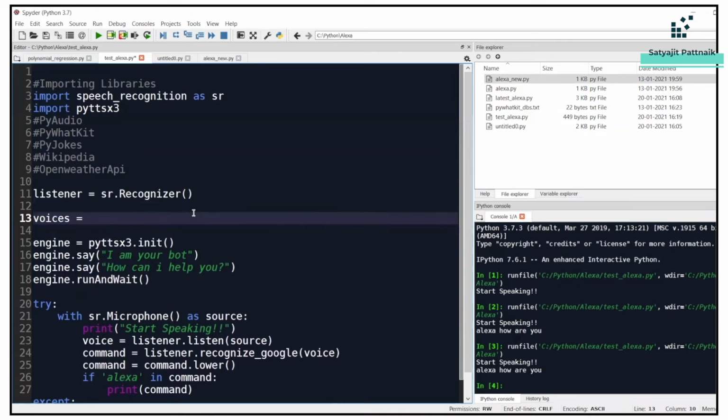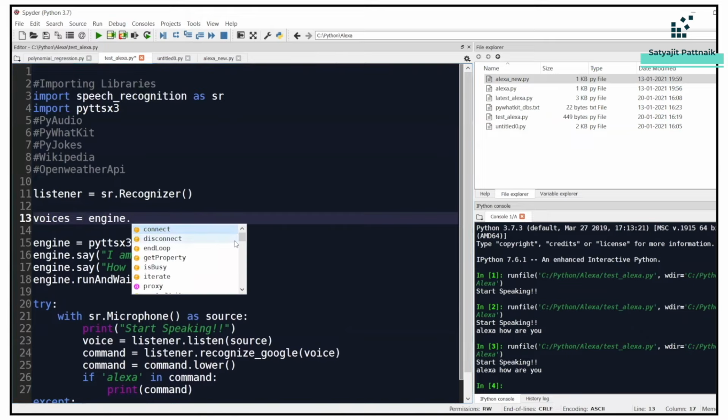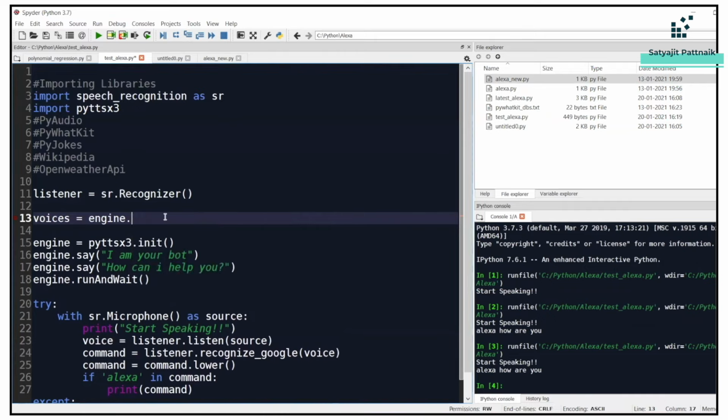I'll define a variable called voices. So let's try to see if there are some properties in engine which make it possible for the engine to speak in a female voice. Okay, so there is something called getProperty. So what we need to do is getProperty. I will get the voices property. Now, if you're not familiar with engine, you can definitely go to the documentation of pyttsx3 and see what the different methods are inside it and what each method means, right?